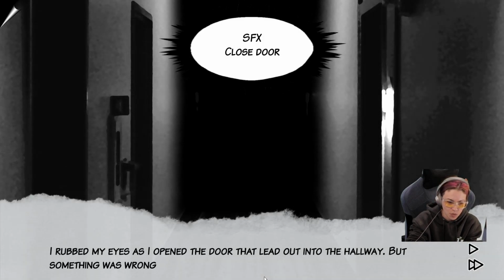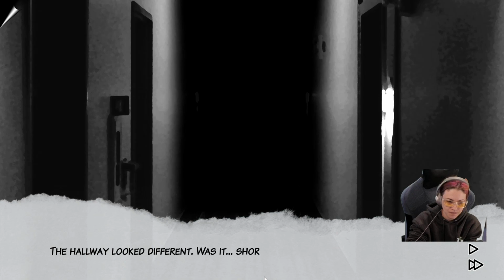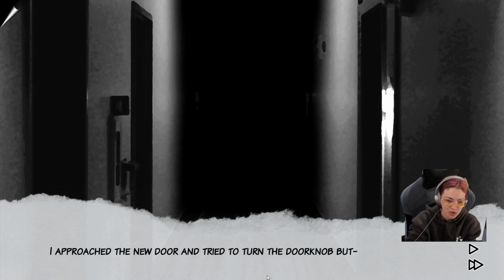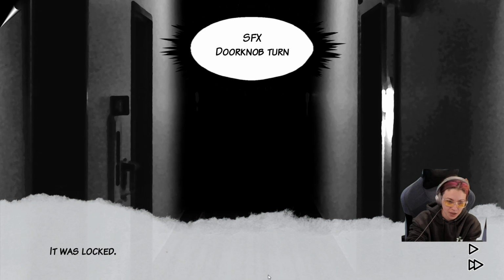I rubbed my eyes as I opened the door and looked out into the hallway, but something was wrong. The hallway looked different. Was it shorter? There definitely used to be more doors here. It was as if a new wall and door had appeared where the hallway originally continued to the restaurant area. Some progress, right? I approached the new door and tried to turn the doorknob, but it was locked.